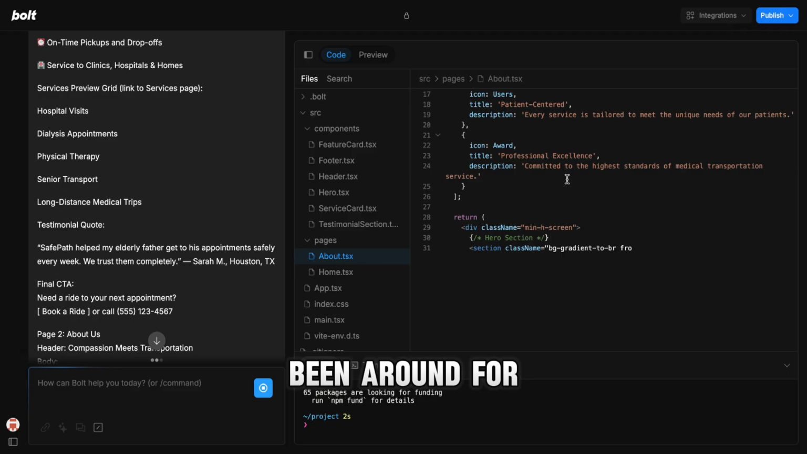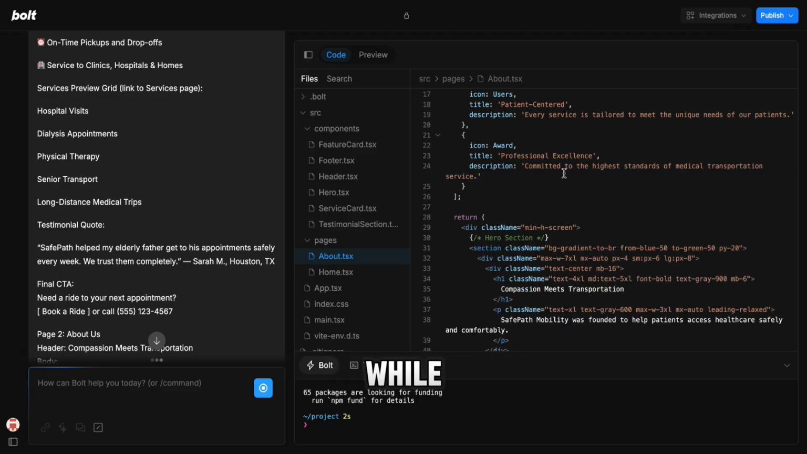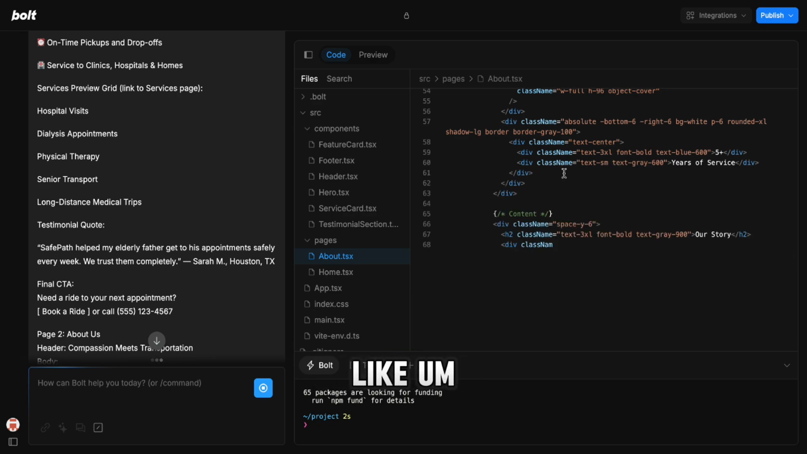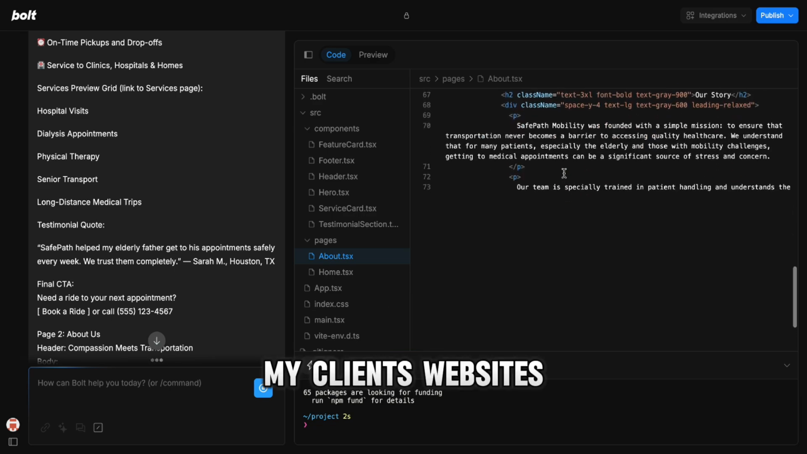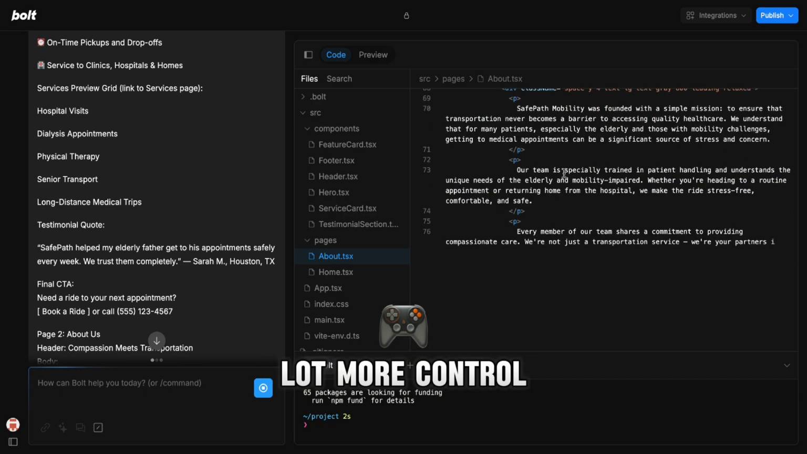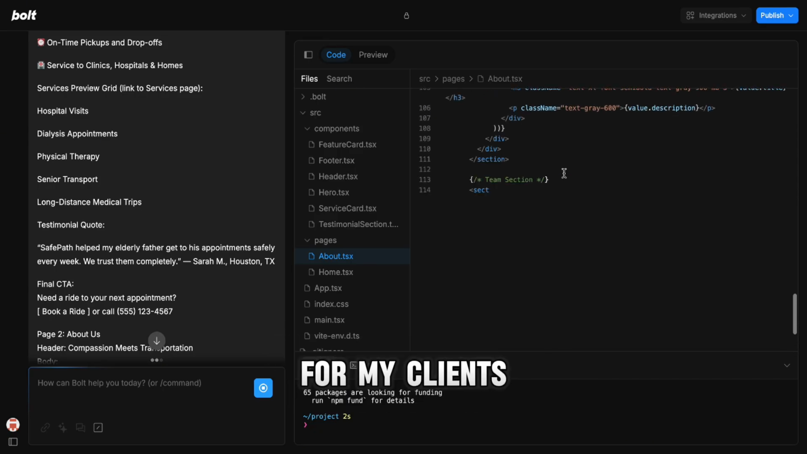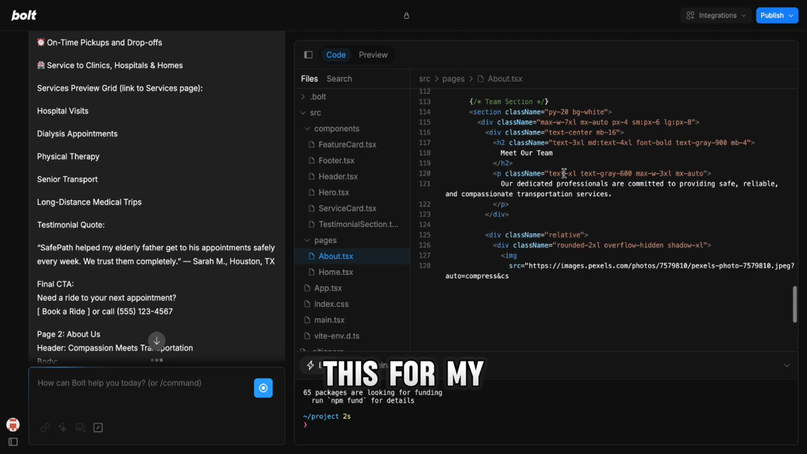So yeah, Bolt's been around for a little second. I've known about this for a while. Like I said, I've used it a few times. Not so much as far as my clients' websites, because I like to have a lot more control and customization and personalization for my clients. However, I have used this for my own landing pages.